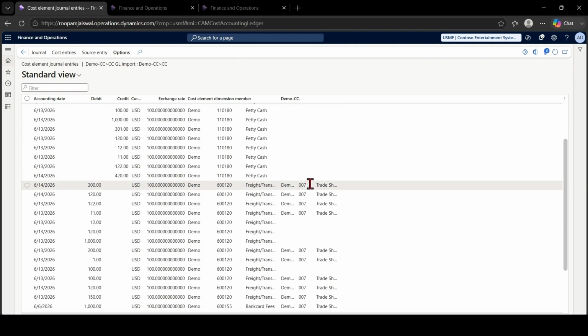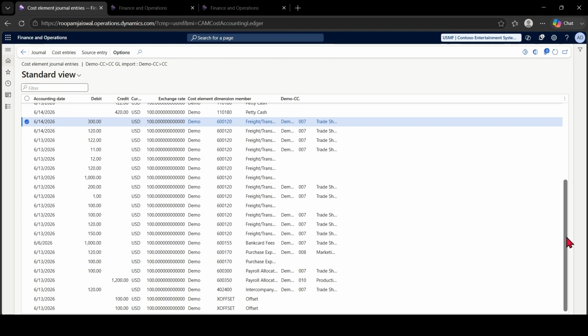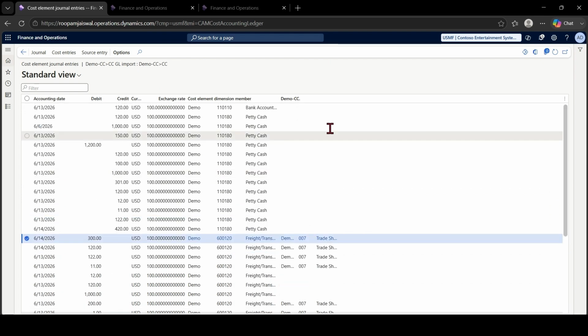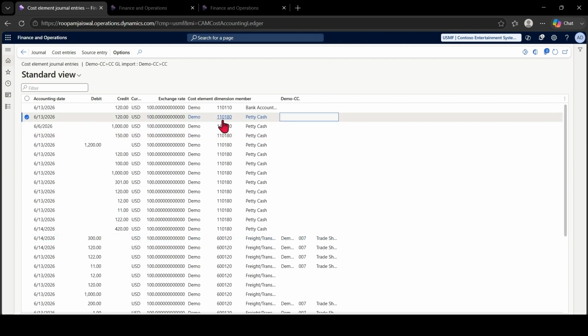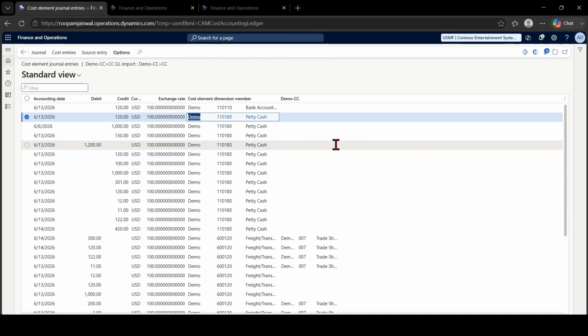So we have an entry in 600120 under the 007 cost center. This particular page brings the entire data from the GL module. However, it is very important to know that if an entry, like 110180, doesn't have a cost center, then when you click on cost entries, it is blank because there are no cost entries. So this will not move further for any kind of allocation and distribution.